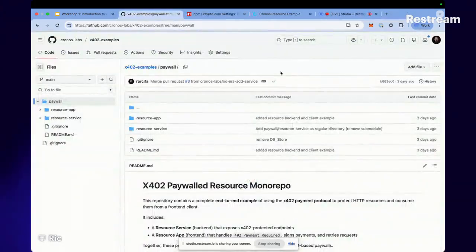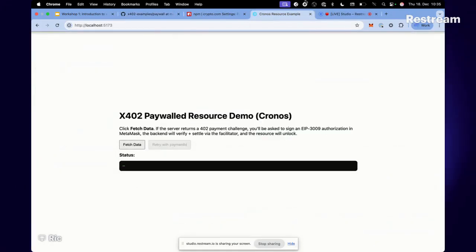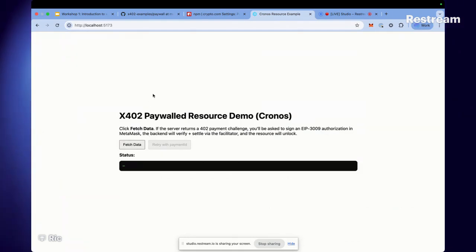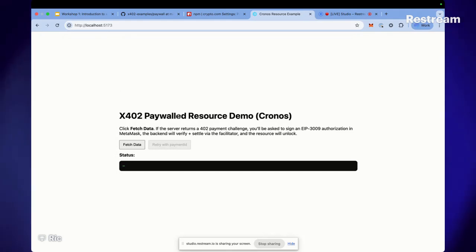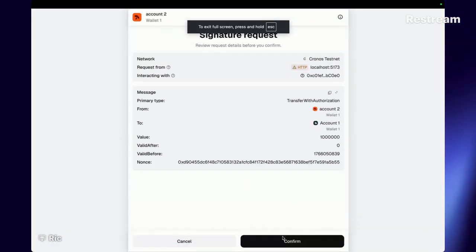All right, then the next thing, let's do an end-to-end flow. So that's running locally. That's basically a paywalled resource that I want to access. In order to access it, I will first click in here.